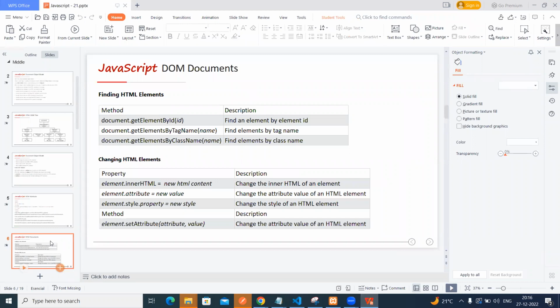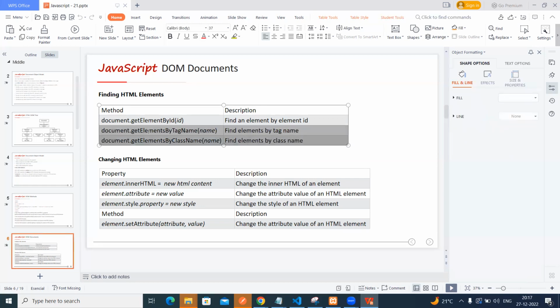So the next one: we said we can change the content, append the content, and also delete the content, right? Here, frequently we use document dot getElementById as the first method, for finding an element by ID. Document dot getElementsByTagName, because we have lots of tags, finds elements by tag name. Document dot getElementsByClassName finds elements by class name. These two return arrays, sorry. But with getElementById we directly get the value.